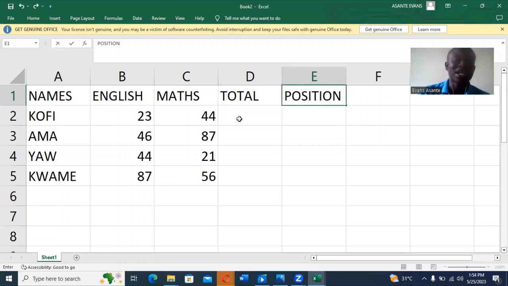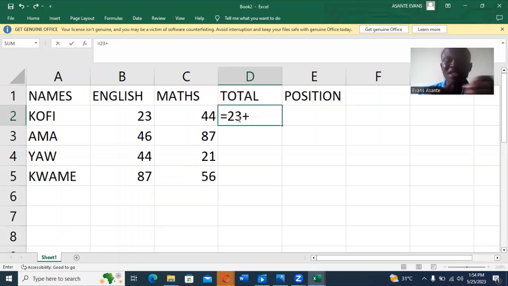In getting the totals, you don't need to write the numbers like equals maybe 23 plus 44. If you do this, they will mark you wrong. It's totally wrong. Somebody asked me, how do we type the plus?